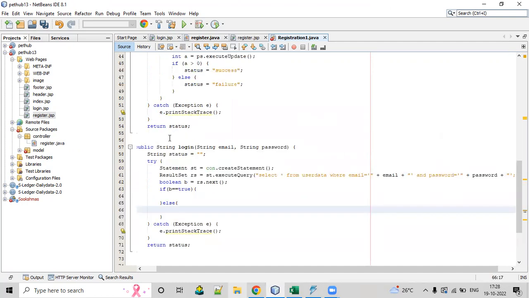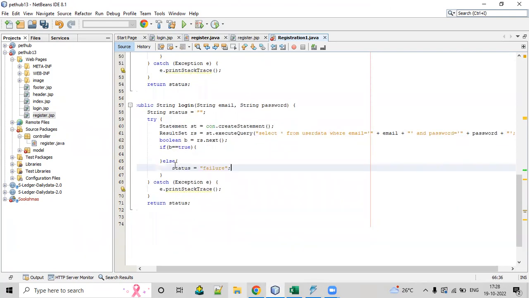Then, as I said, I will assign some status to the status variable. If it is true, I will assign success. If it is false, I will assign failure, and I'm returning the status variable back to the servlet. Okay, then one more thing I'll do here.